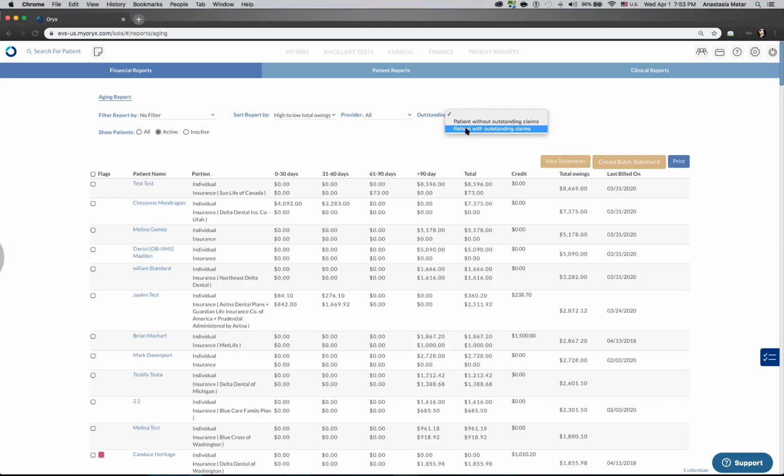Versus if you want to see aging report with only the outstanding claims, so you want to see who still has claims that are still pending to be submitted, still to be paid, then you can go for patient with outstanding claims. So not only is this just a report for you to be able to track your AR, but as well it will allow you to create batch statements.